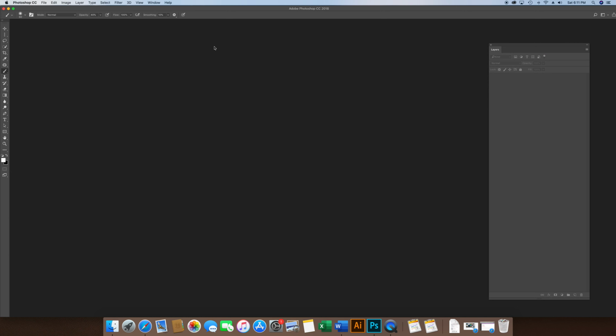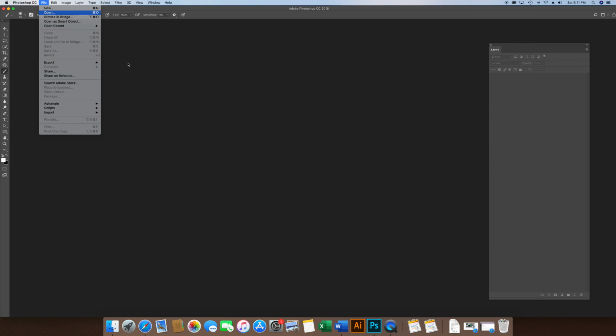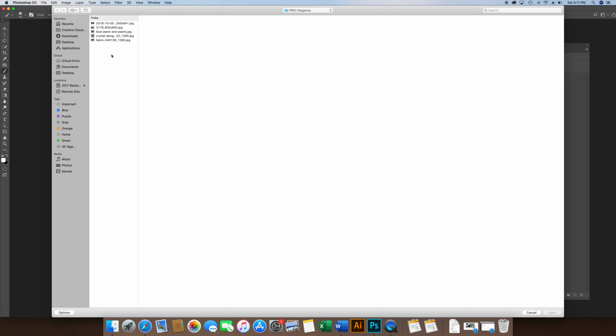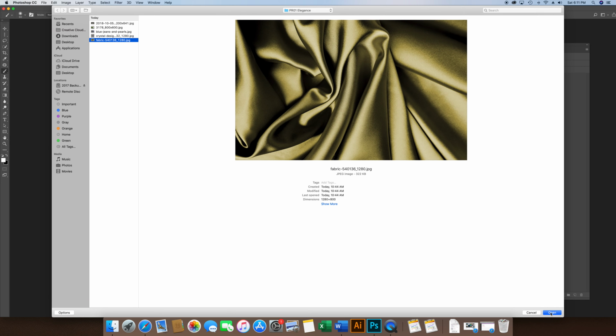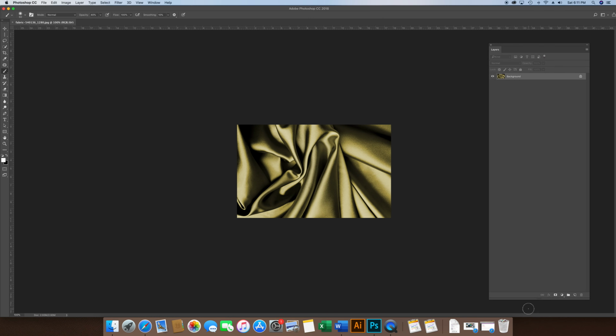To create the first layer, I'm going to start with my fabric photo. So to open that in Photoshop, I'm going to go File, Open, and this is where I can browse for my pictures. Here's my fabric picture right here. And click Open.